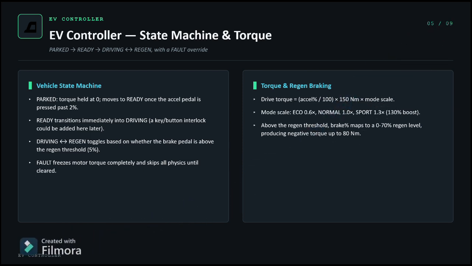A button or a key interlock can be added later. So the ready transition will happen immediately to driving. After we press the pedal, driving will occur, right? That's what they mention here.